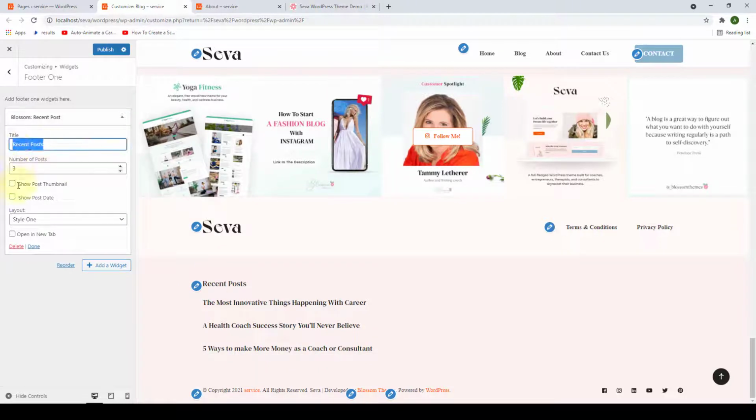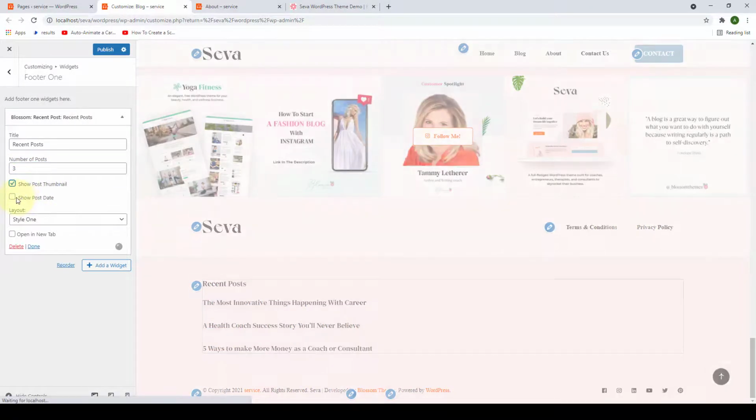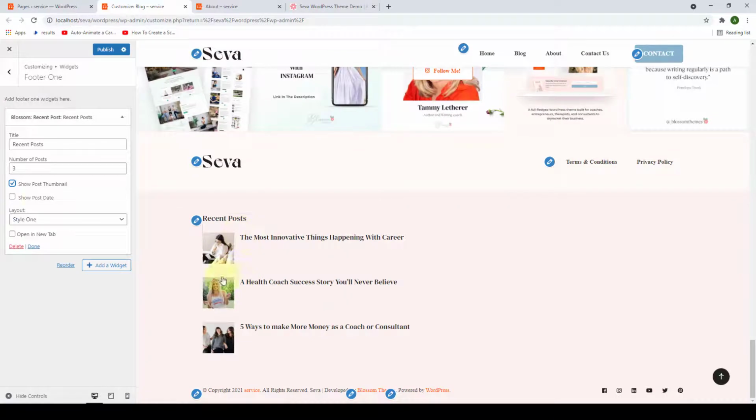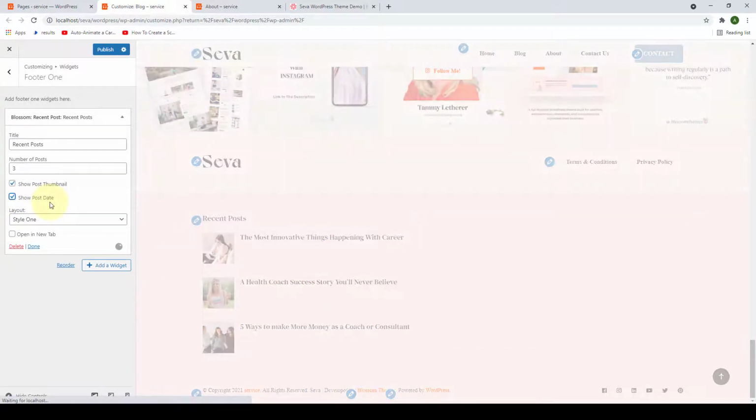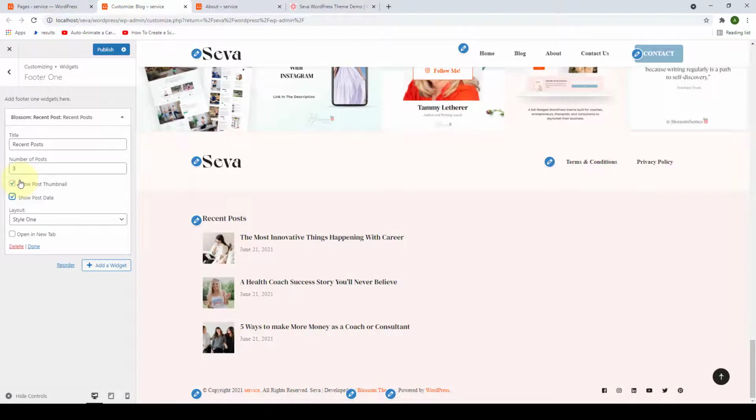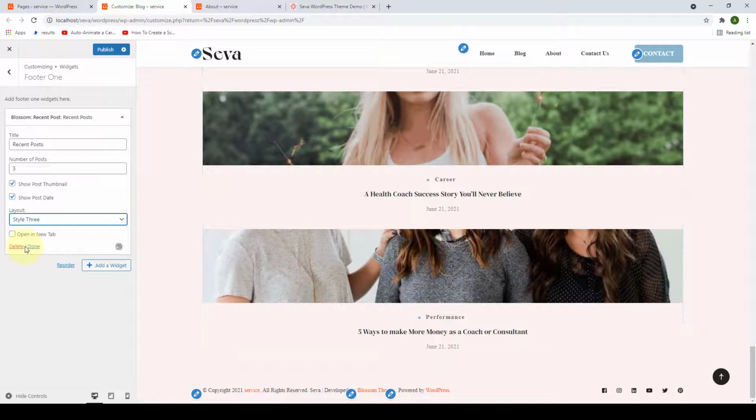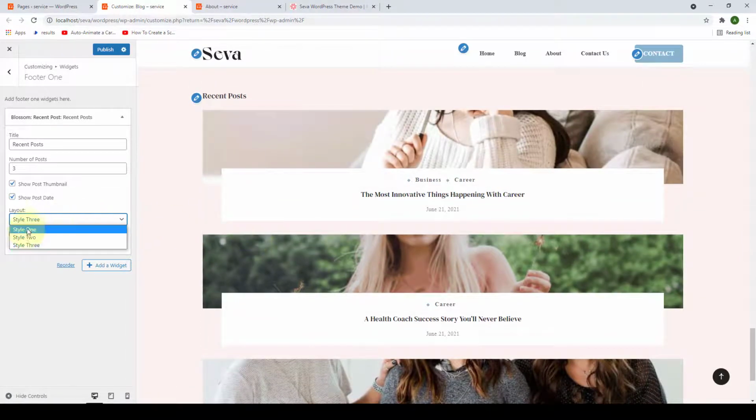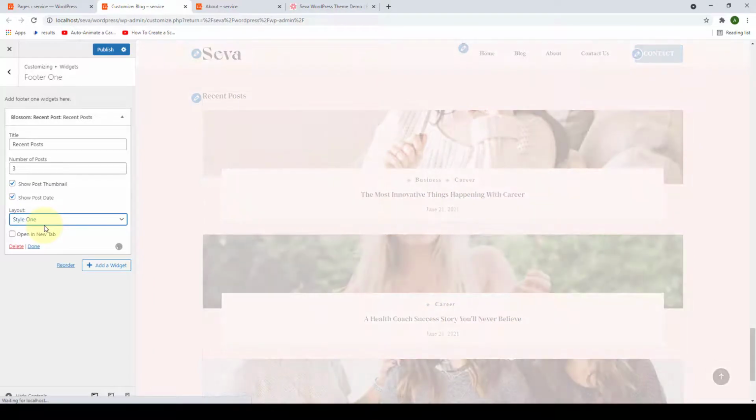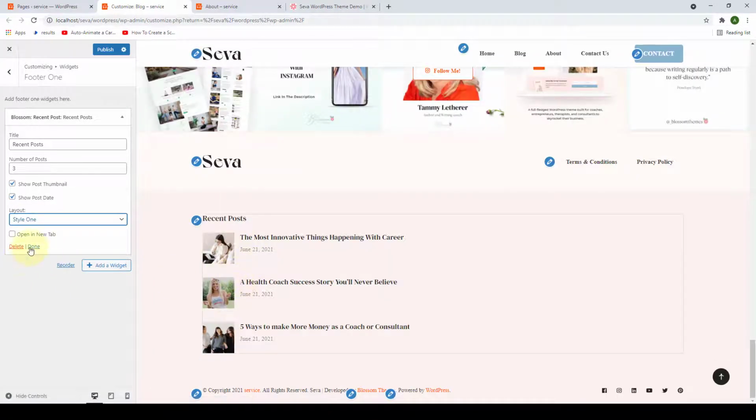You can change the title from here. You can change the number of posts from here. You can either decrease or increase the number of posts to be displayed. Then you can select to show the thumbnail of the post, and you can enable to show the post date by checking these boxes here. From under layout, you can select from style layout 1, 2, or style number 3. I'm going with style layout number 1. This one, then click on Done.